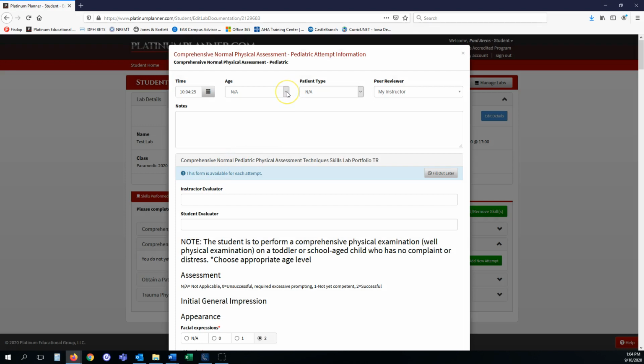The age of the patient, if you know the patient's age, otherwise pick Not Applicable, and we will pick Not Applicable today. The patient type, which your choices are Not Applicable, Cadaver, Live, which would be utilizing a live human, Low Fidelity, which is a mannequin that does not contain computer components, and High Fidelity, which is a mannequin that contains computer components. For the purposes of today's lab, we will pick Low Fidelity.